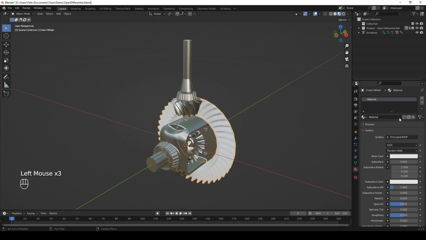You can also rename your materials to keep things from getting messy by double-clicking the material's name.